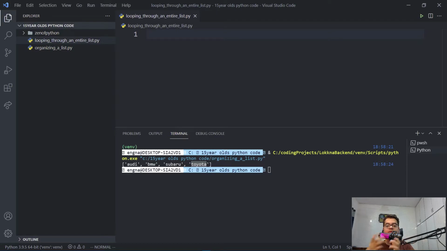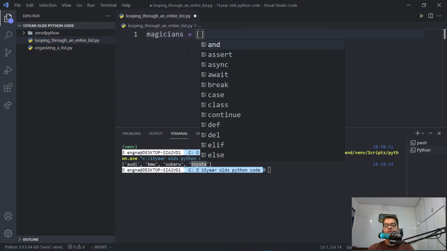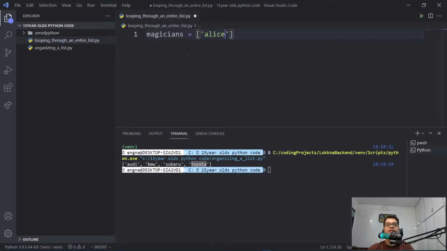Let's use a for loop to print out each name in a list of magicians. So let's create a list of magicians, okay, and we will call it magicians. Alright, and let's just do Alice, David, okay, and Carolina.